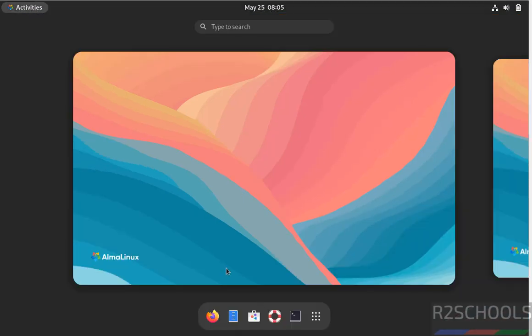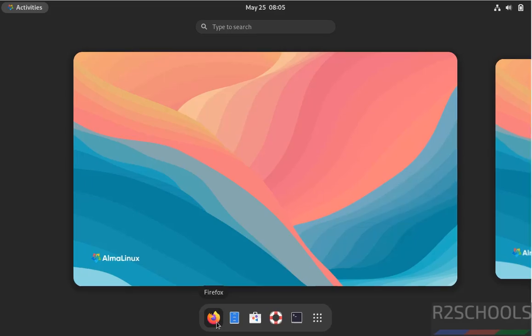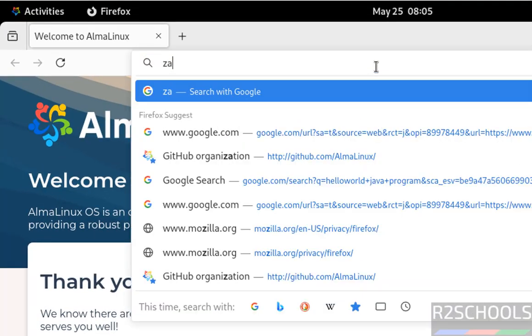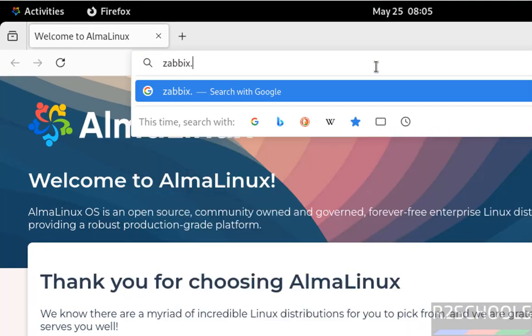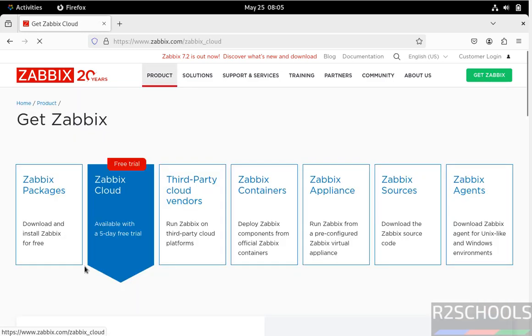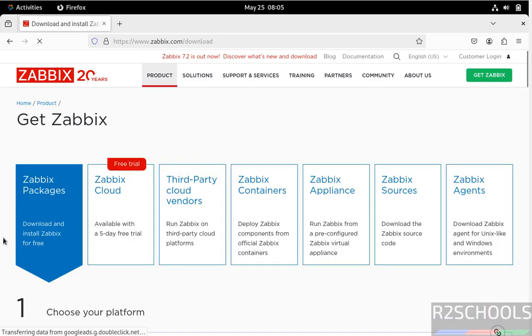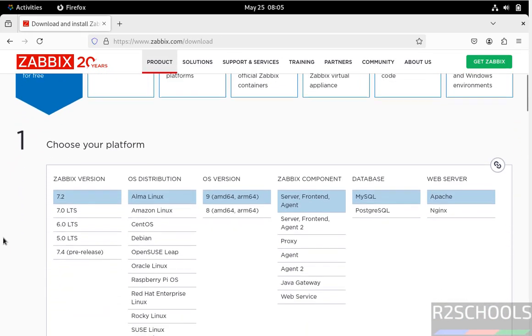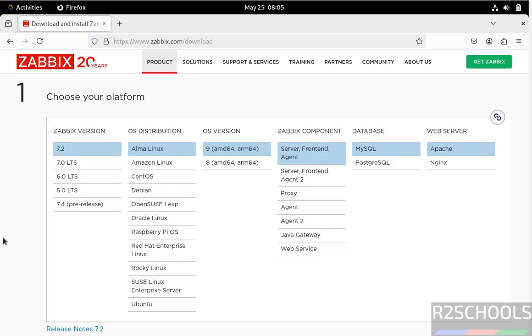So first open any web browser, then go to the Zabbix official website, that is zabbix.com. This is the latest version at the time of making this video. Click on Get Zabbix, then click on Zabbix Packages. Scroll down. Once we select it, see it populated the options that we have to choose. See, the latest release is 7.2, and the OS version.